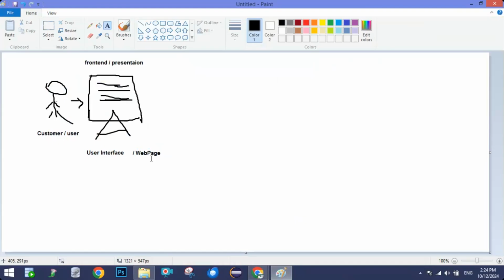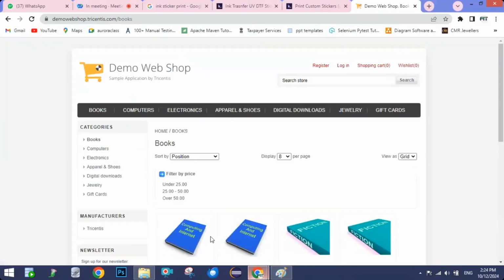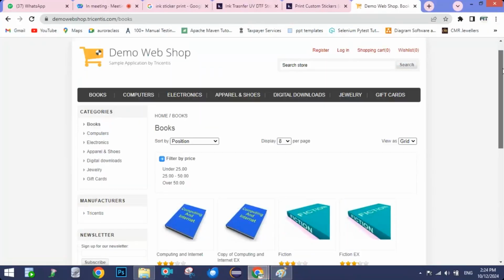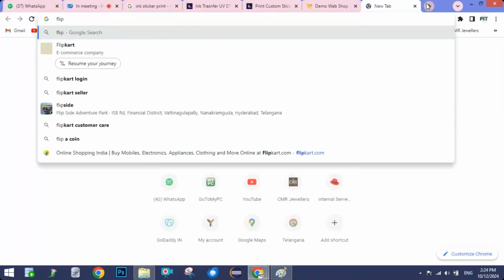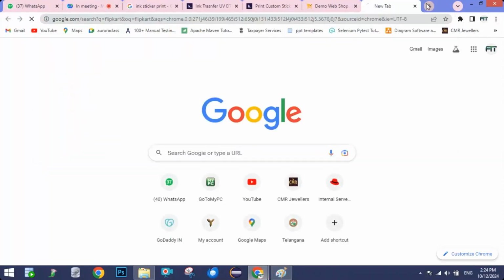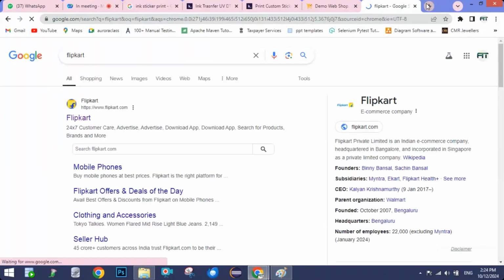That's why, if you see recent days, every application is more interactive and more effective, more colorful, instead of black and white or something very legacy. One example: this site is a very simple legacy application, right? But if you open Flipkart, you know how it looks. It's very interactive and very eye-attractive.